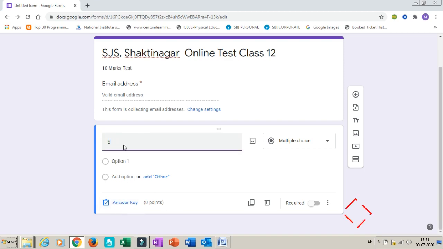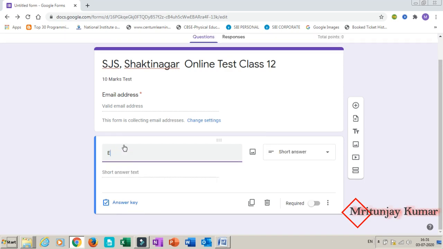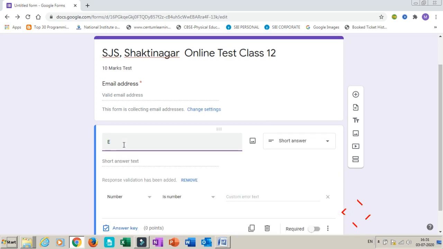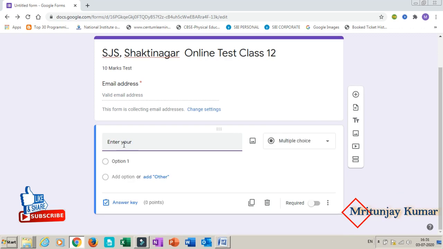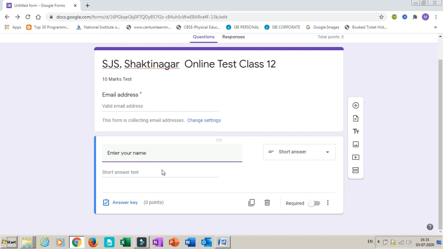We will ask the student to enter his or her name. Let's collect the personal information from the student. So I will ask, enter your name. Enter your name. Now the name will be a short answer.